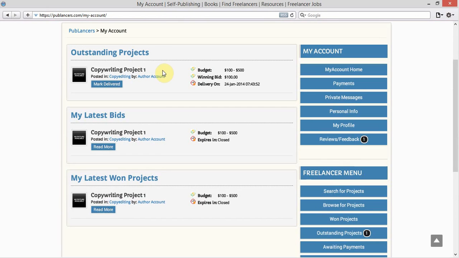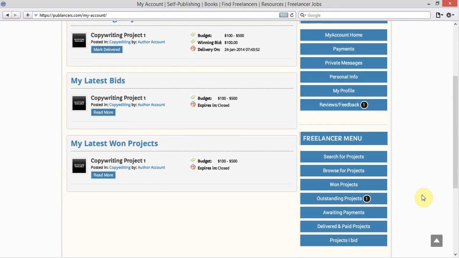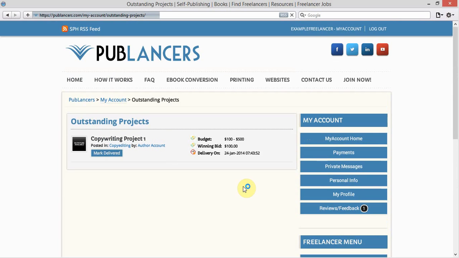So we have a copywriting project, which is now listed in outstanding projects because they've won that project as well. So now we're seeing an outstanding project, your latest bid, and your latest won project. And down here, when you click on this, it'll take you right into here and denote that you have an outstanding project and you're working on this project right now.